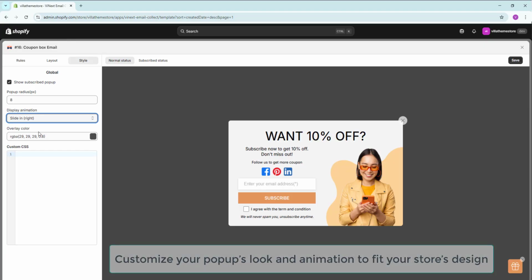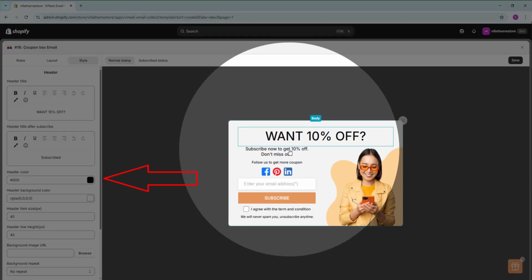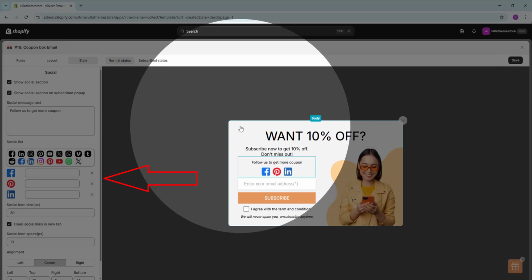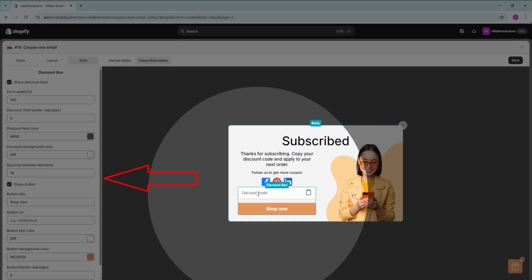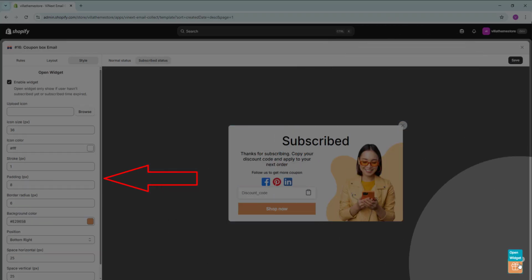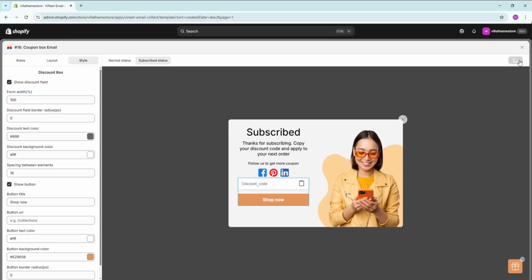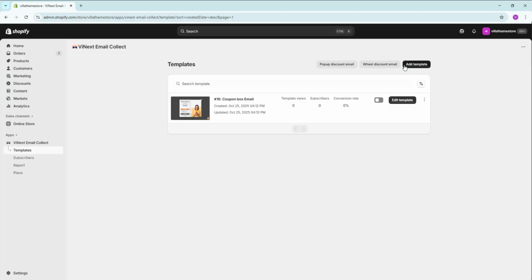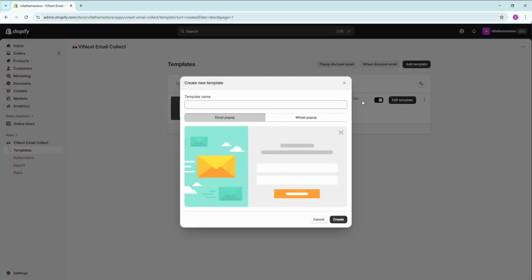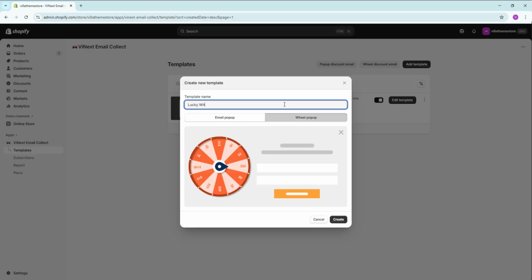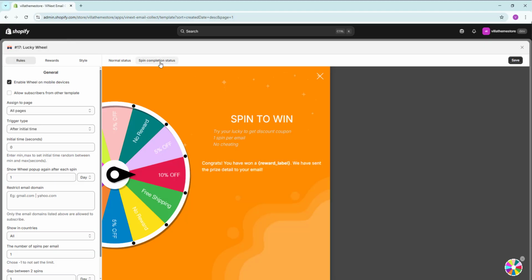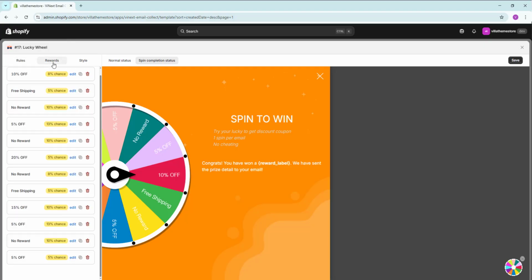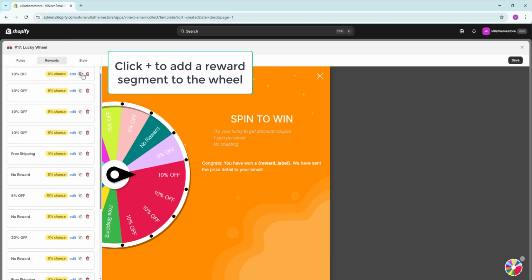Then hover over each section or component, like body, header, social section, subscribe button or discount box, close widget, and open widget, and click to edit its individual settings. Creating and styling a wheel pop-up works in the same way. The only difference is that it includes reward segments.